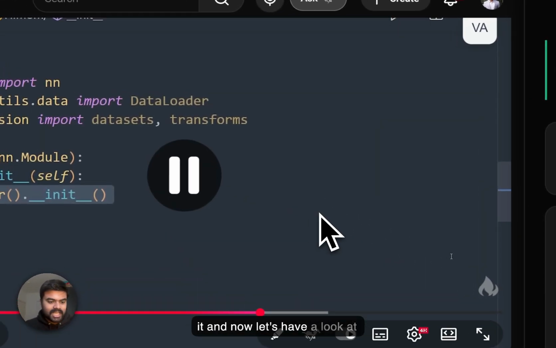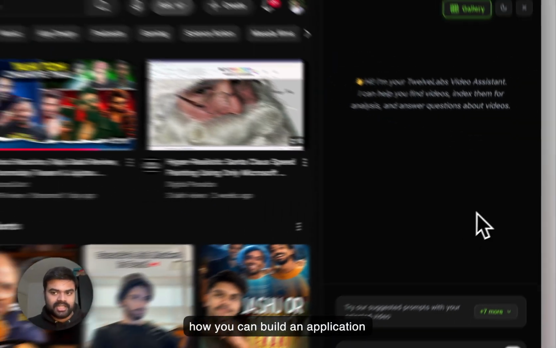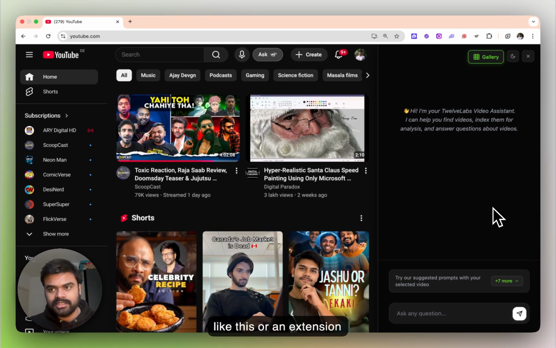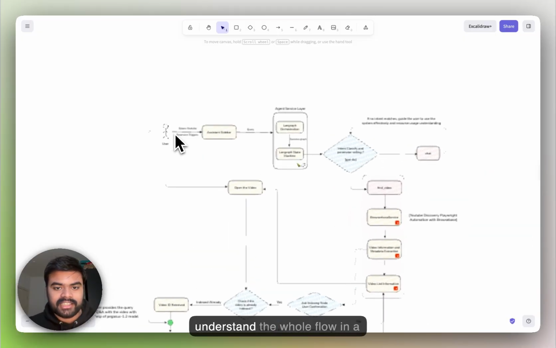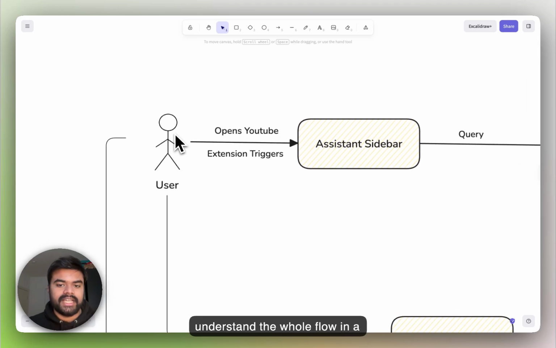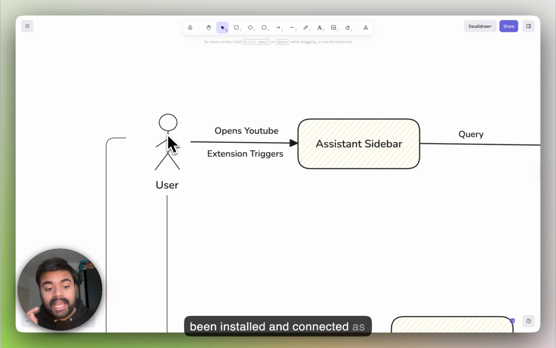And now let's have a look at how you can build an application like this, or an extension like this. So this is the architecture, the detailed architecture. Let's understand the whole flow in a very simplified way. When the user comes and the extension has been installed and connected, as soon as the user opens YouTube, the extension gets triggered and the assistant sidebar opens, or the user can open it via just a button.